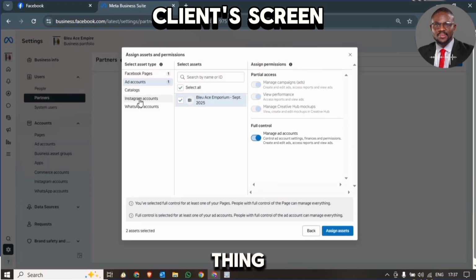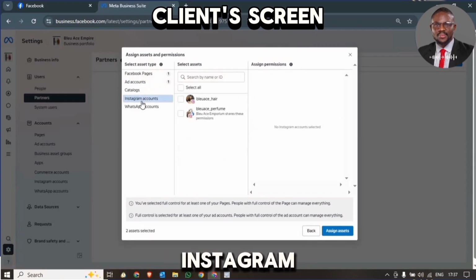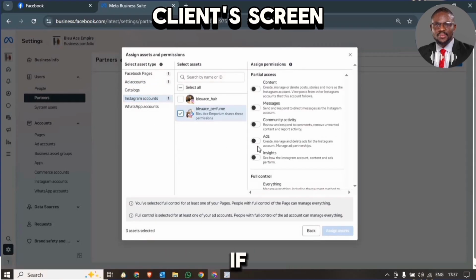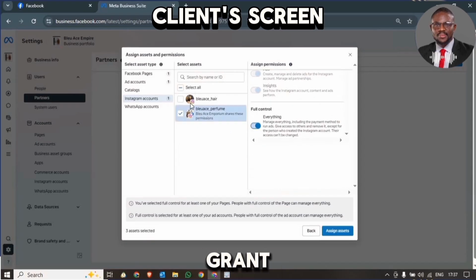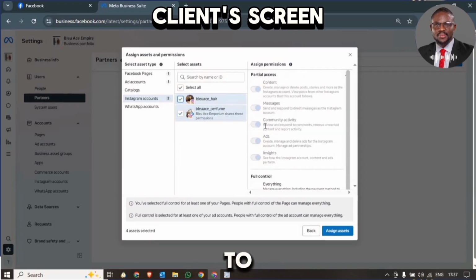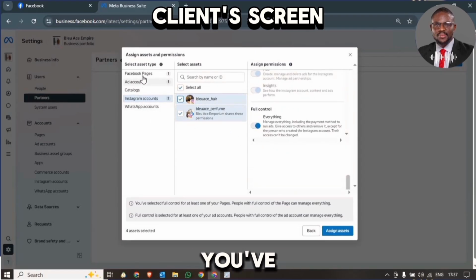Now, the last thing you should do is to click on Instagram account. You can click on both Instagram accounts if you wish, but click on it, you grant access. Click on it to grant access. Now, once you've done that for Facebook page, ad account, and Instagram account, then you can click assign assets.